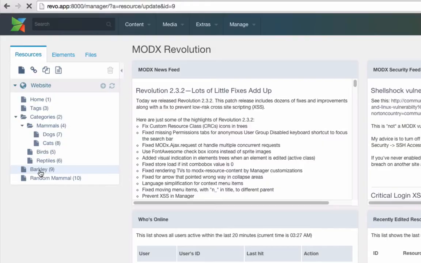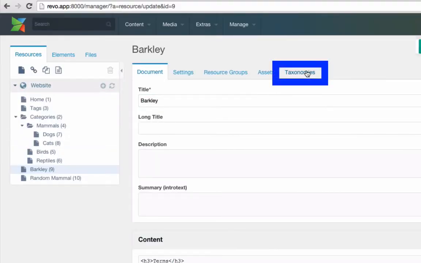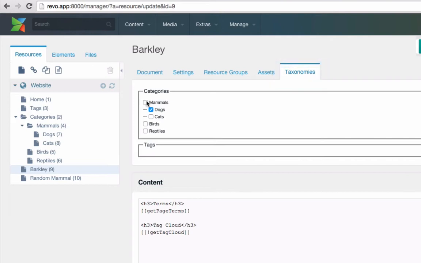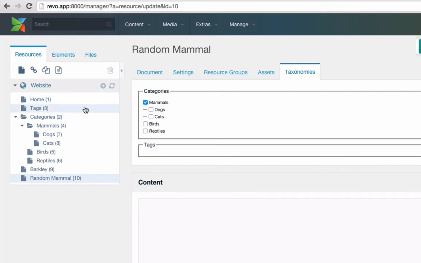Well, when I go to a regular MODX page, you'll see that I've got a tab for taxonomies and a check field, or a field of checklists corresponding to my taxonomies. You see I don't have any checkboxes in tags because this folder here is empty. This is a page about a dog named Barkley, so I've checked that he is part of the dogs category, and I would save that. And then I've created another page that is categorized as a mammal. See that?